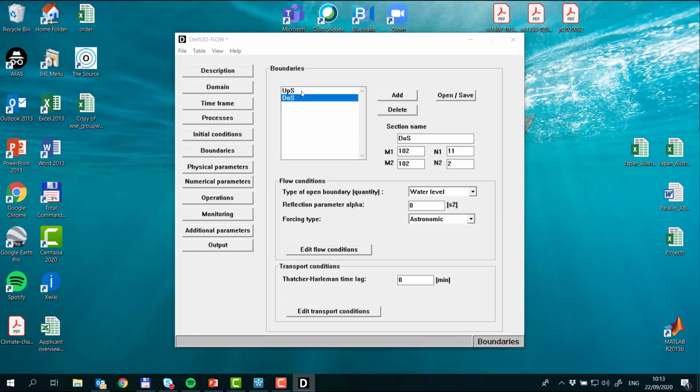In the upstream, if you remember, we wanted to give the total discharge time series of, oh, sorry, 2000 cubic meter per second.